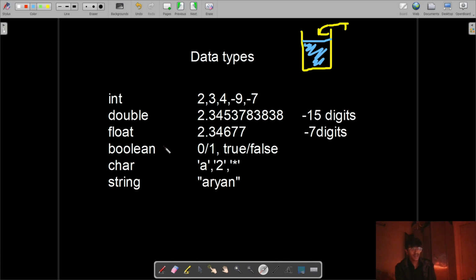Boolean basically answers a yes or no type of question, right? In different languages, Boolean has different terms. So in C, we have 0 and 1. 0 represents no or a false, and 1 represents true or a yes.